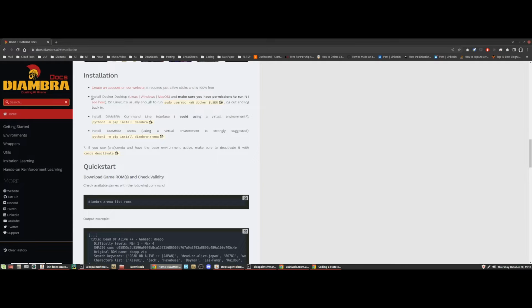So create an account, install Docker, and then just two simple commands. One installs our command line interface, and the other installs the DIAMBRA Arena. Installing the command line interface is suggested to be done at system level, so not inside a virtual environment. But in my case today, I will install it in my virtual environment. It works in the very same way. Then create your virtual environment to isolate all the Python installations and install the DIAMBRA Arena.